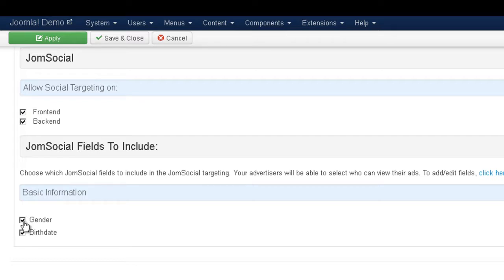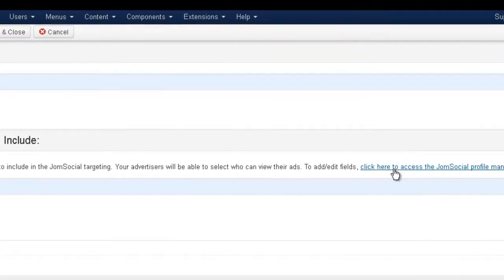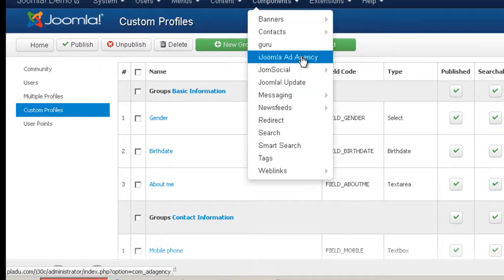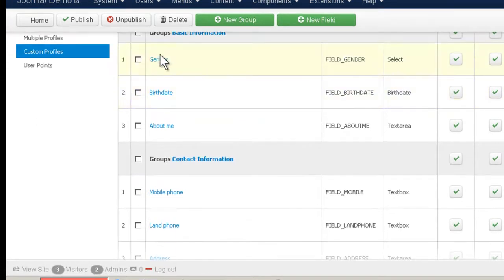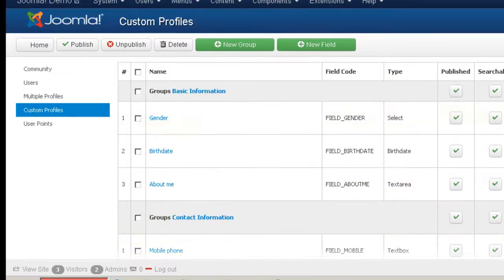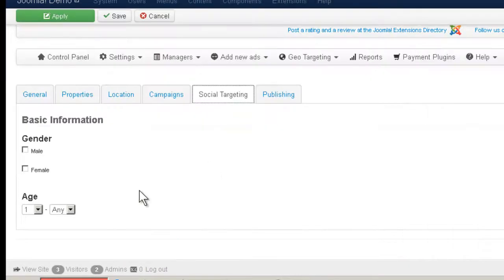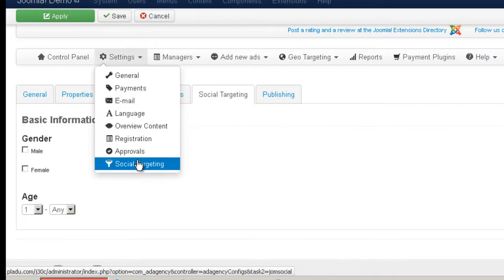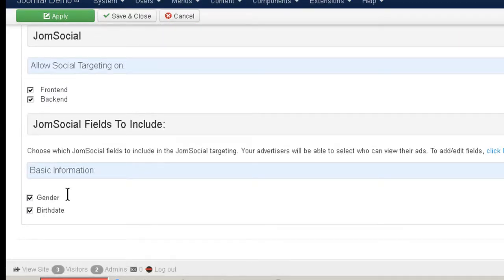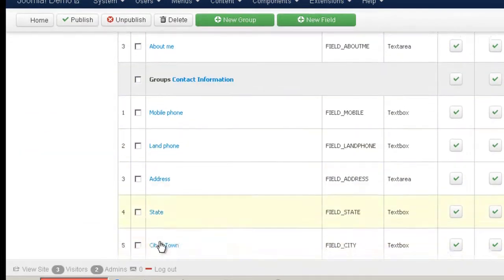So right now we only have two fields, but let's see how we can add more. If you click here to access the JomSocial Profile Manager, or you can also go to Components, JomSocial, Custom Profiles, you'll get to the same page, and you can see all the fields here. Now, why do only some of them show in the settings? If we go to settings, social targeting, you can see that the only two options we have are gender and birth date. But here we see a bunch of other ones.